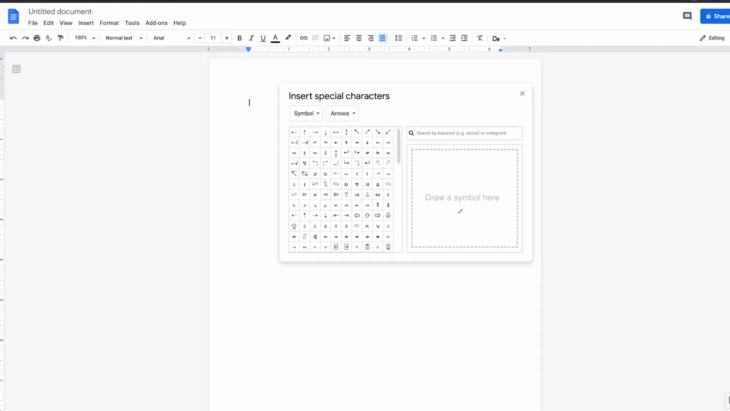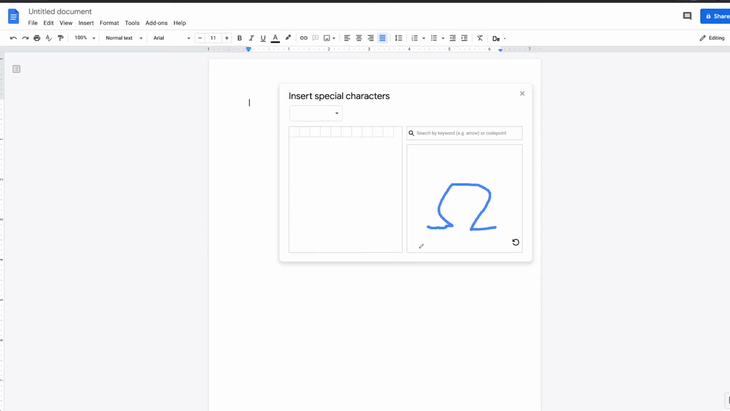So what you can do instead is, you probably know what the shape looks like, so you can either search by keyword or just try to draw the symbol. That's it. It's the Greek capital letter omega. That's exactly what I wanted.